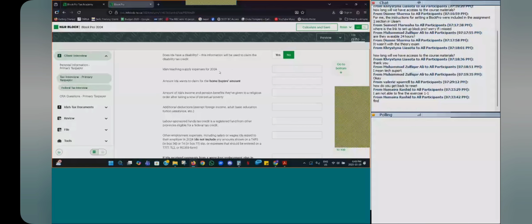All right. So teaching supply expenses, none. Home buyer's amount, none. Income and pension benefits for religious order, nothing like that. Additional deductions such as exempt foreign income, adult basic education, tuition assistance, and so on, nothing like that.